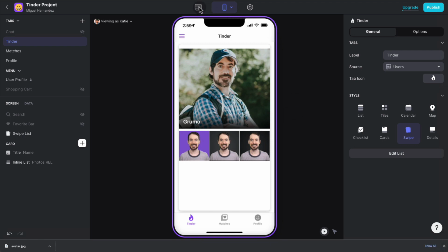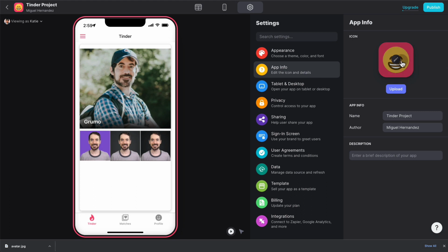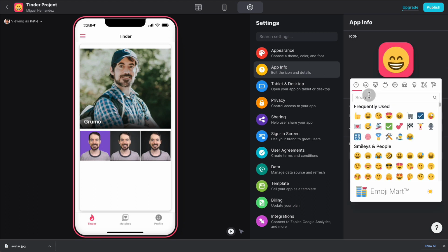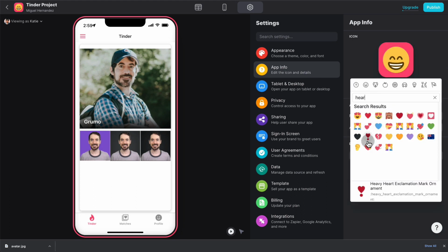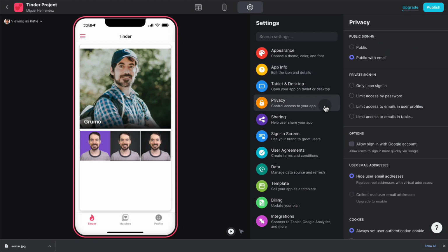So if I want to change the color right now, I can go to settings and appearance, and I can make this, well, let's say pinkish, and I can change the app info, and I can look for hearts here, and make it more like a kind of like dating app type of look. And I can change the title and call this swiping dating app or something like that, whatever you want. And you can control all the other settings as you require.